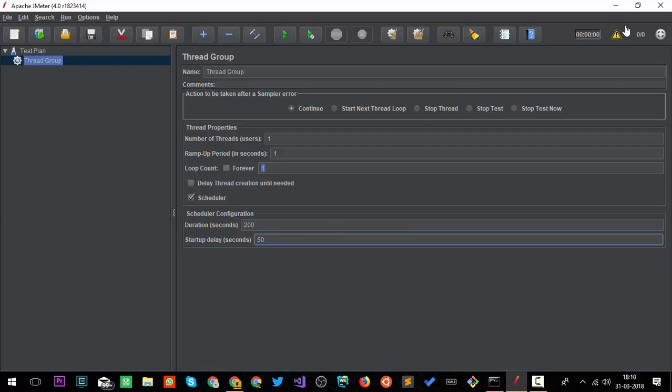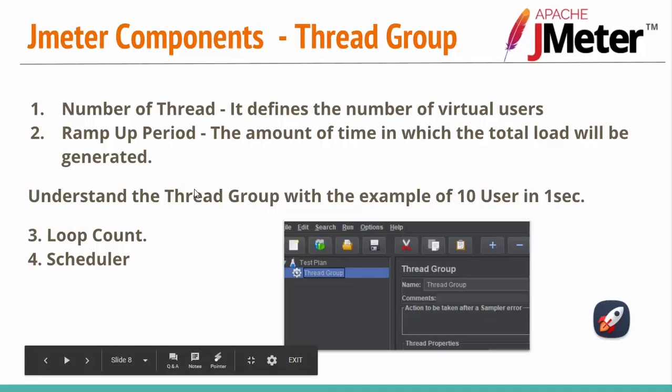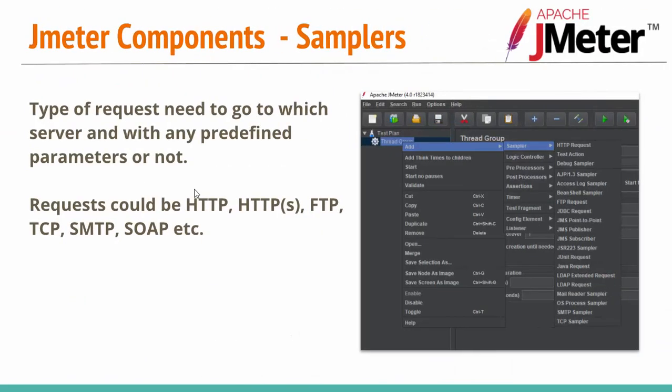All right. So let's move on to the next one. This is the example that I have shown you about the thread group. The next thing that we're going to discuss is samplers. Samplers are basically the type of requests that we are going to make. Suppose we have a website and we wanted to test it out. The main request that we make, HTTP, HTTPS, FTP or TCP, whatever kind of request we are making, these are the samplers.